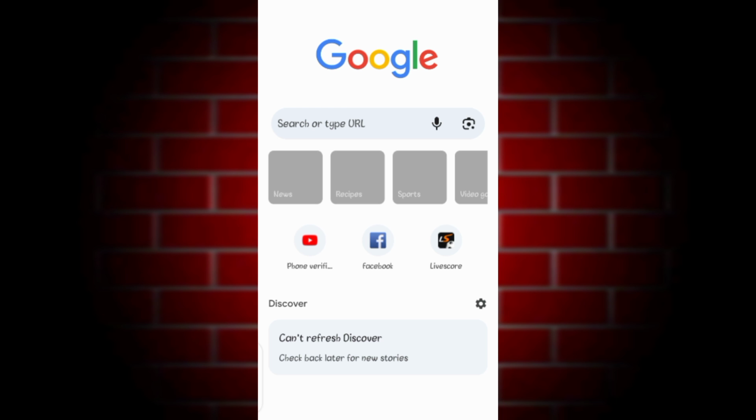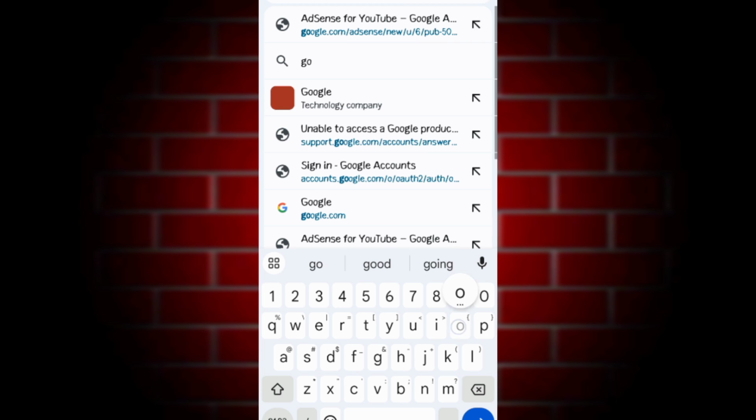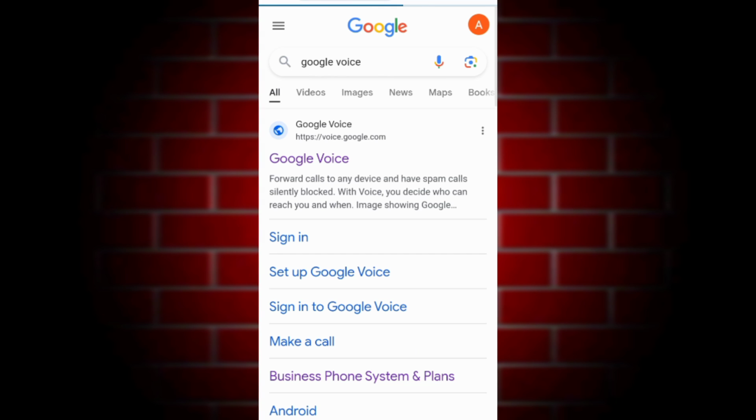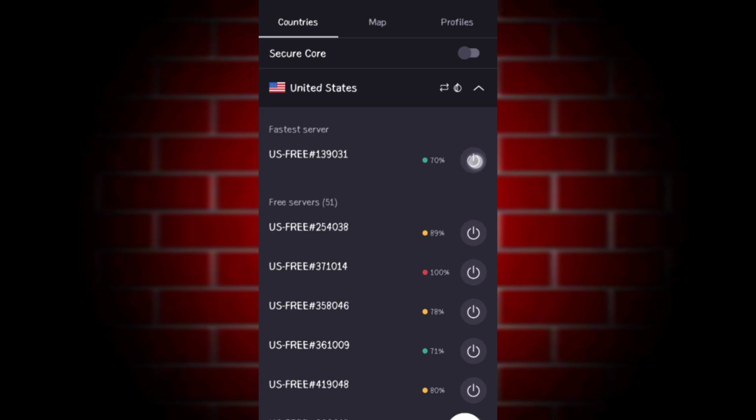After downloading the app, go to the main search menu, search, and type Google Voice. After typing Google Voice, it's going to bring you to another page. First, get your VPN activated.